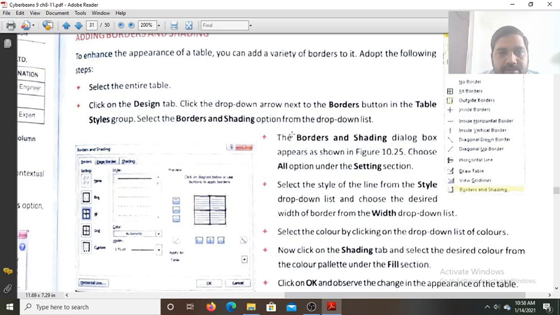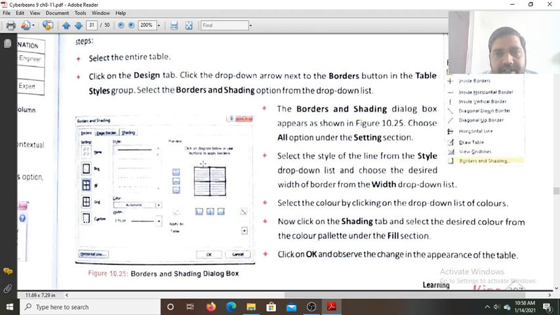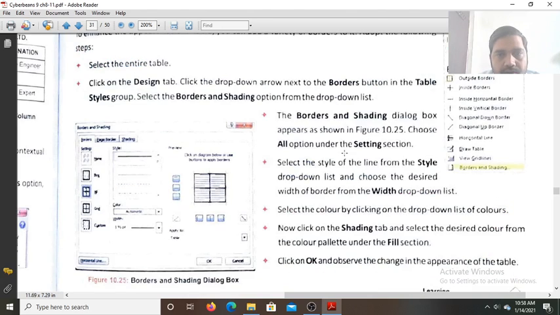When you click on this Borders and Shading option from the drop-down list, the Borders and Shading dialog box will appear on the screen. Choose All under the Setting section. Select the style of the line from the Style drop-down list. Here different lines are there. You have to select any line. From the Width drop-down list, you can select the width also for the line. See, this is the width and this is the color for the line.